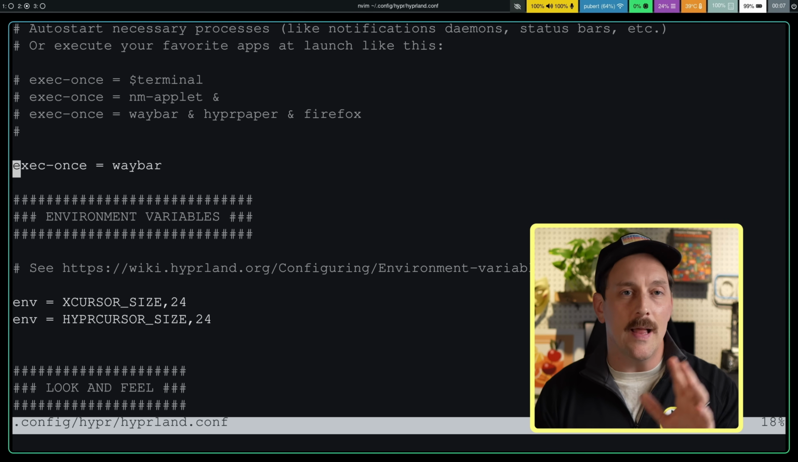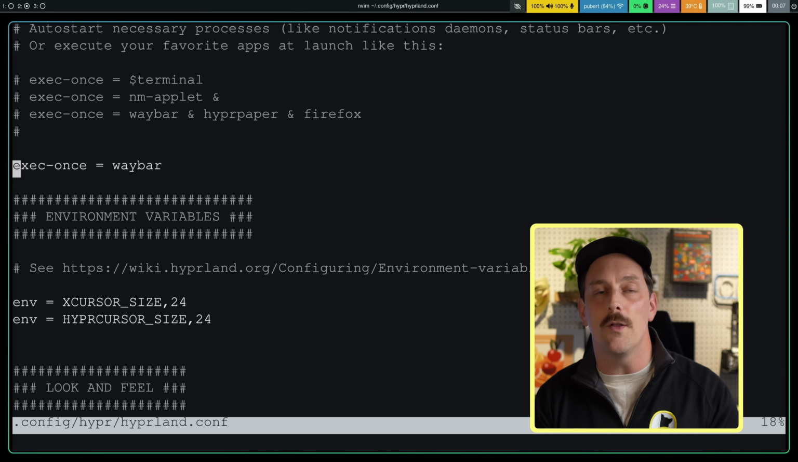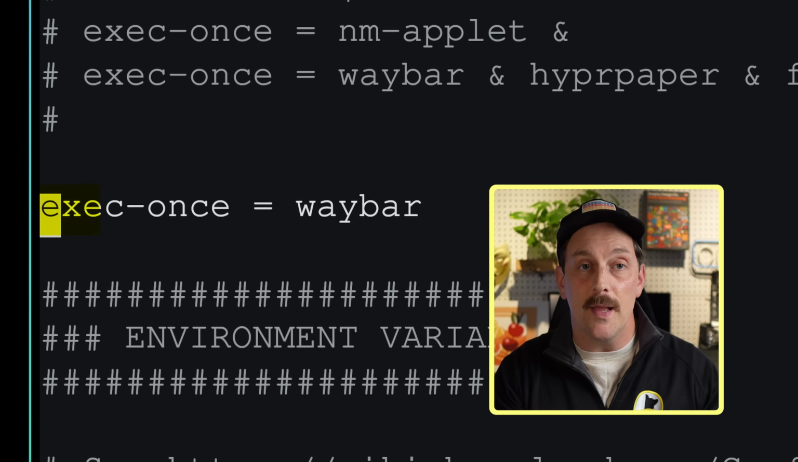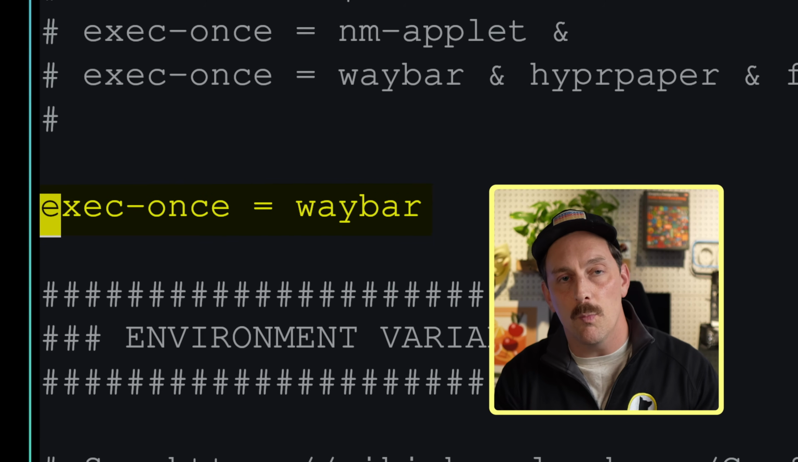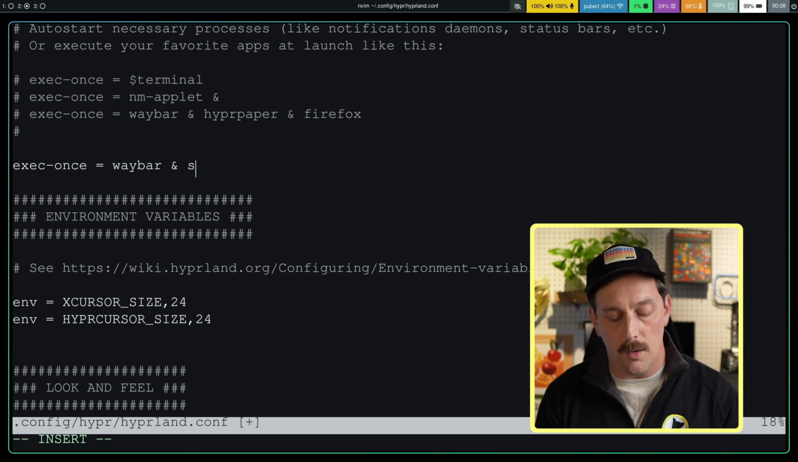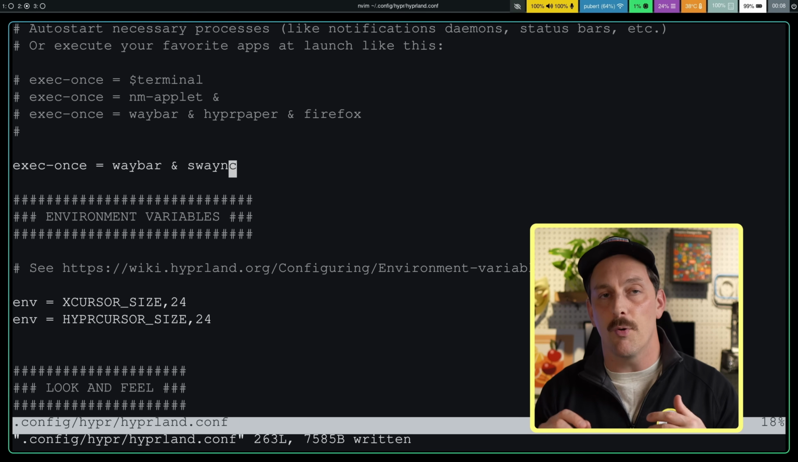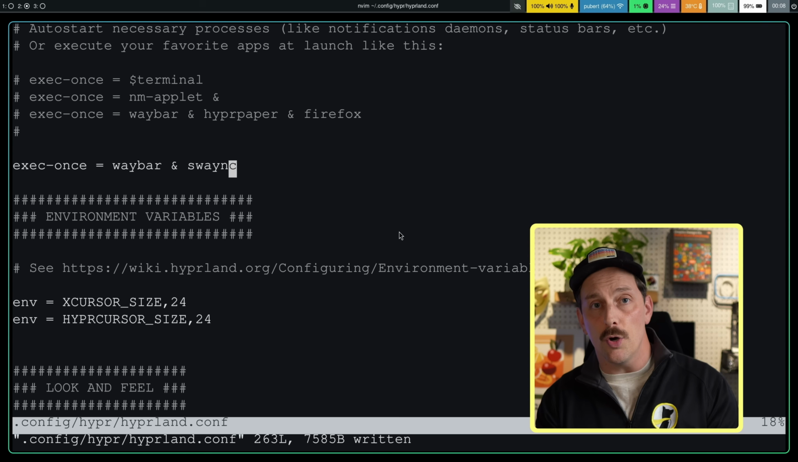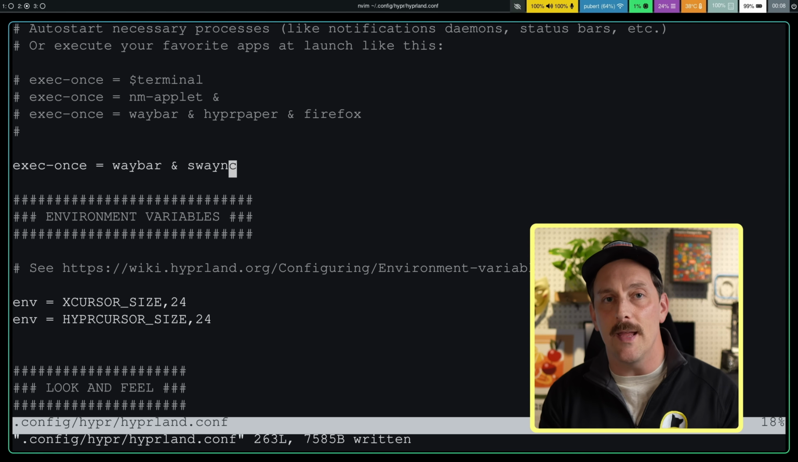Now already from the last episode, we ran exec once for waybar. This means that Hyprland is going to execute waybar whenever it starts up. Now let's add another program after waybar called SwayNC. That's the program we just installed. This will ensure that every time we start Hyprland, we will start SwayNC and waybar.